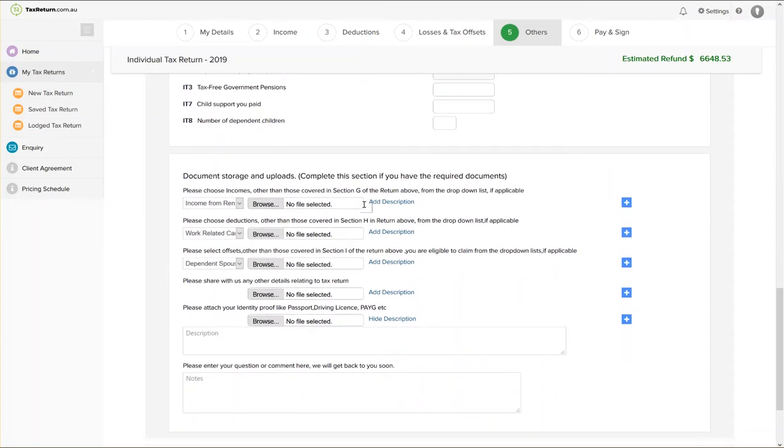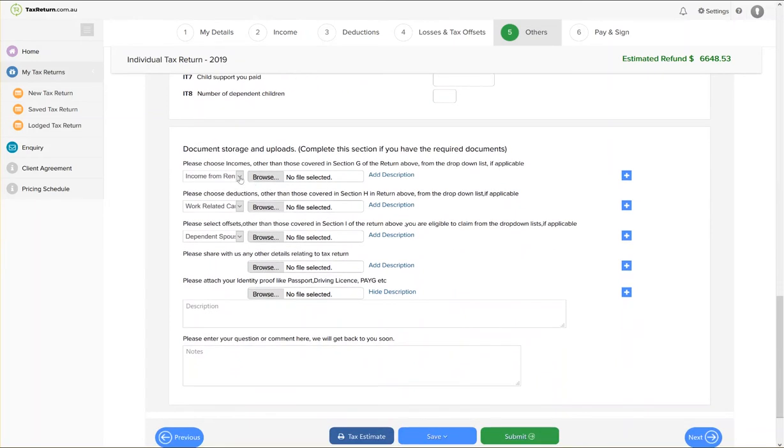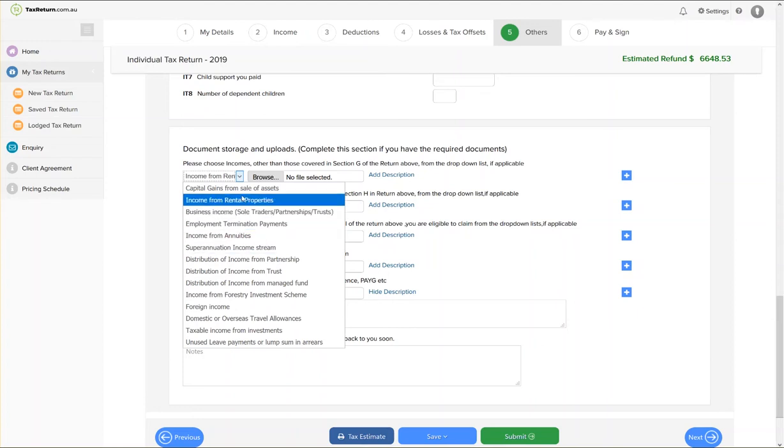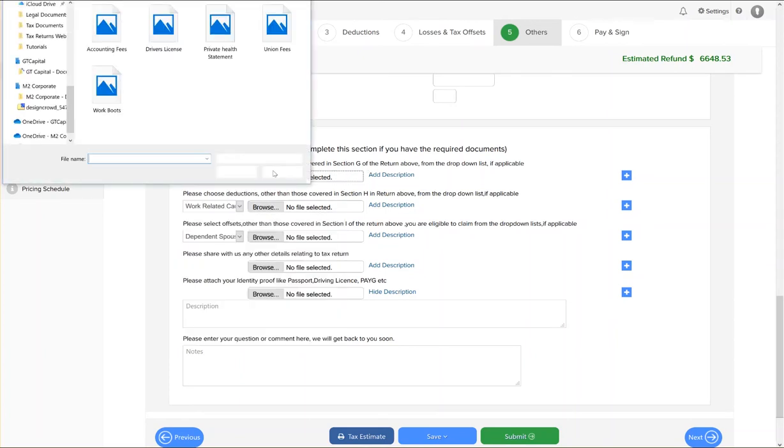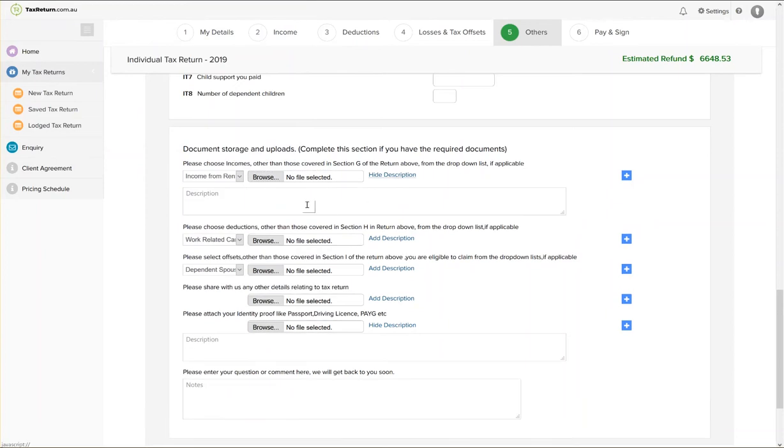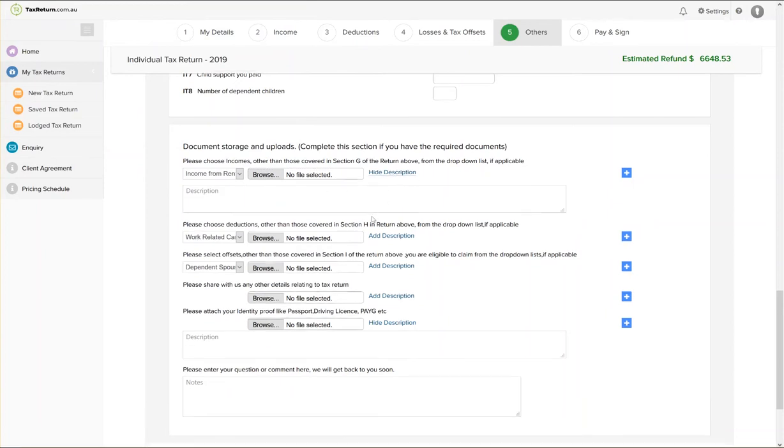We get down to the final section, which is document storage and uploads. This is where we can upload any specific items that we're unsure about or we didn't get into the tax return in the previous sections. Typically these are for more complex tax returns: capital gains tax, income from rental properties, if we're running a business, ETP payments, superannuation, income streams, distribution from partnerships. A whole number of things that apply here can be added. If you do add anything, please make sure you select the correct category, add your document, and then add a description so our accountants know how it applies to you.